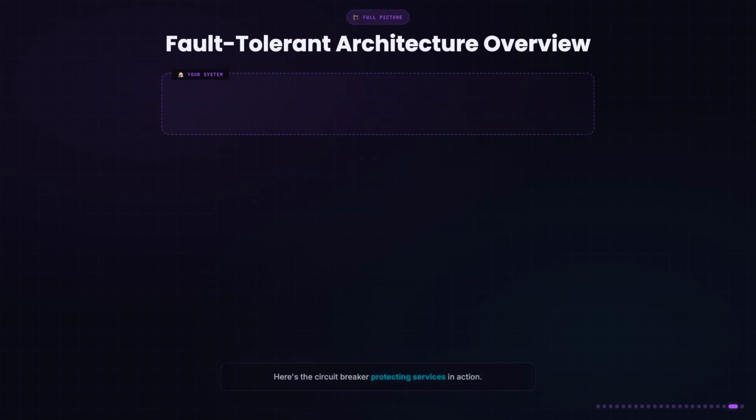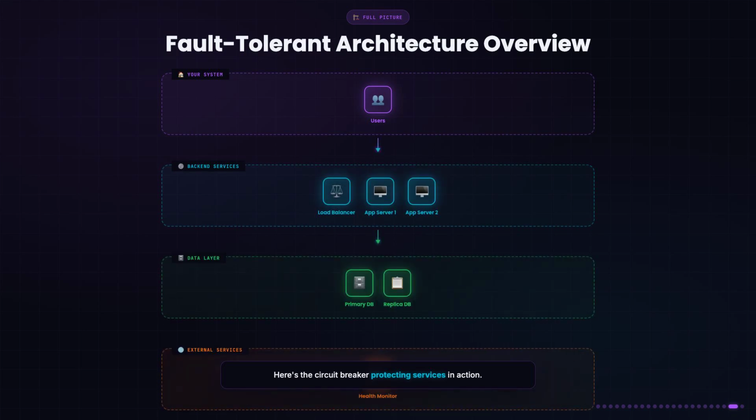Here's the circuit breaker protecting services in action. The shipping service calls address service through a circuit breaker. When address service times out, the circuit tracks the failure. After enough failures, the circuit opens. New requests fail fast without even trying the broken service. This prevents localized failures from causing system-wide outages. Critical for building stable microservice architectures.